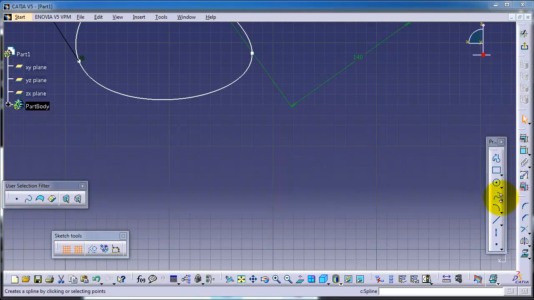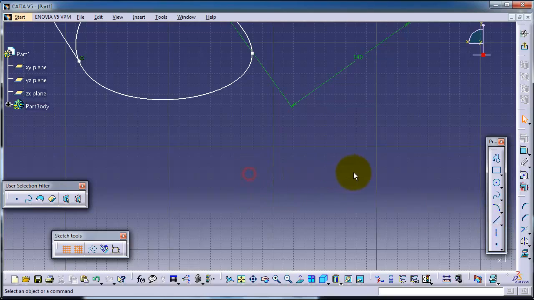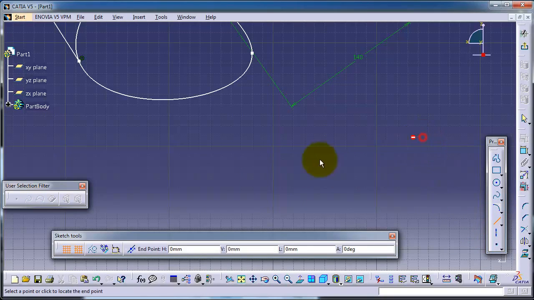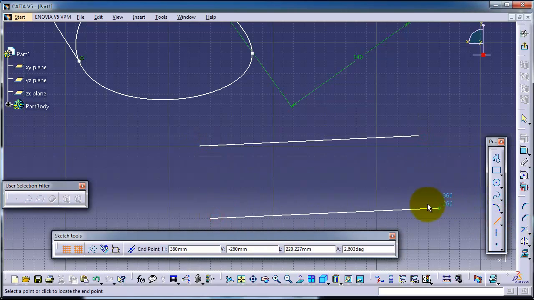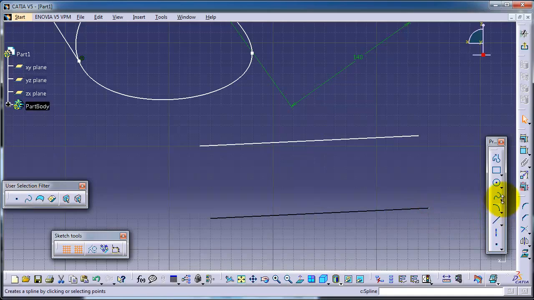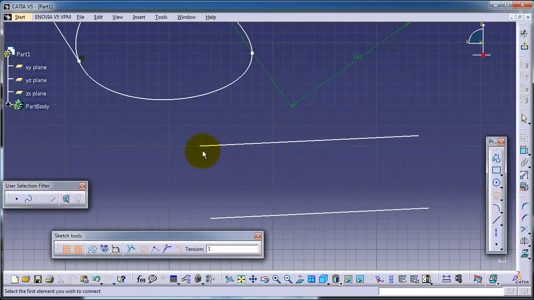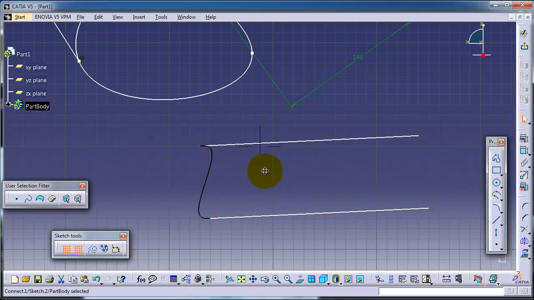Now let's try to use the second type of spline, the connect. To use the connect, just first make two lines, first line and second line, and let's choose the connect. Now we're going to create a spline connecting these two lines.